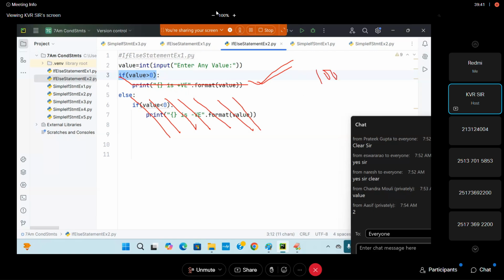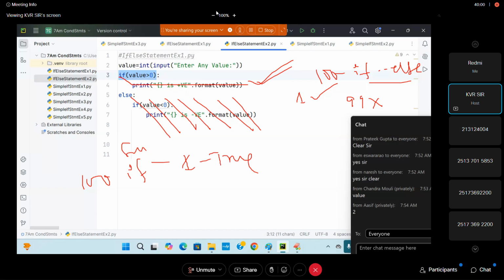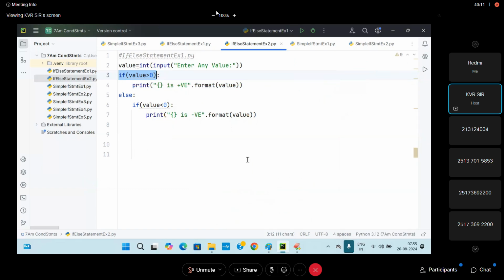Suppose I have 100 conditions in an if else statement. If the first condition is true, 99 conditions will not be checked at all in if else. If it is 100 simple if statements, and the first condition is true, 99 conditions are unnecessarily checked. This is a waste of time. We don't want this procedure. So that's why if else is the best compared to the simple if statement.